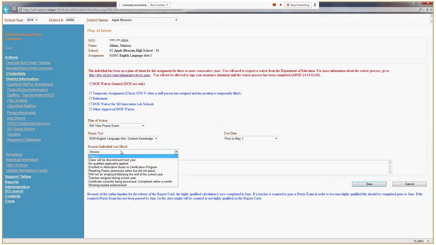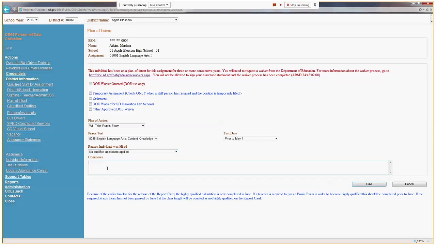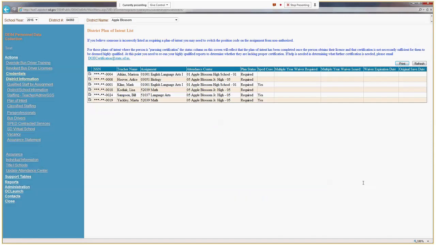Next, you need to indicate the reason the individual was hired, and you can list any comments you want for that individual and justification as far as why you hired that individual. And save that record. Once you come back to this screen, you do need to refresh it. And you'll notice that when you've completed the plan of intent, it's important the person who is requiring the plan of intent be involved in the decision-making process.